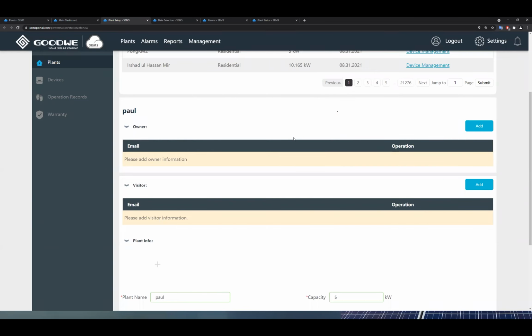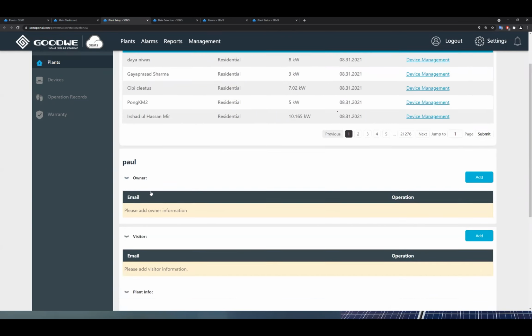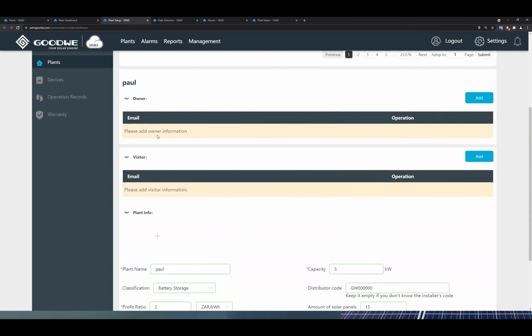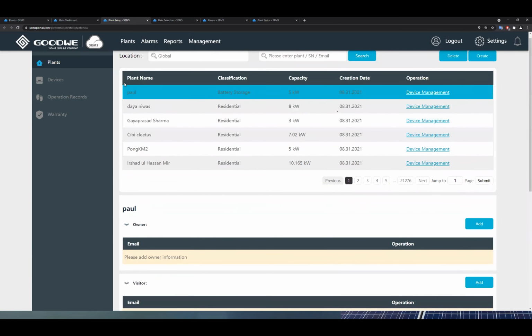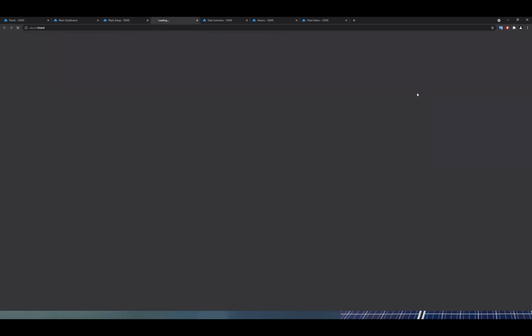Okay, so now we have all of that out of the way, and we've created our plant, we've added the owner, created an account for him. Now we can add devices. There's two ways. We can go to the device page, and then select device management as well. This will take us straight into the device management for that plant.